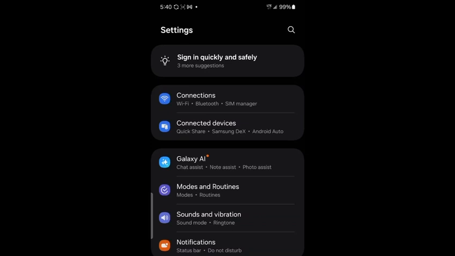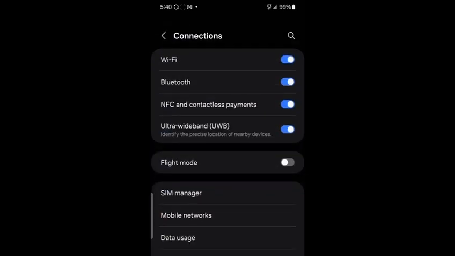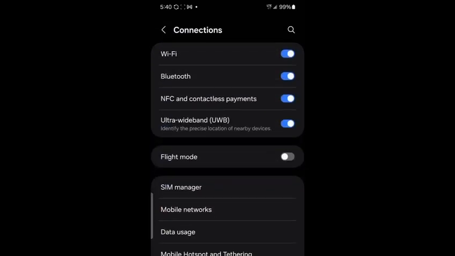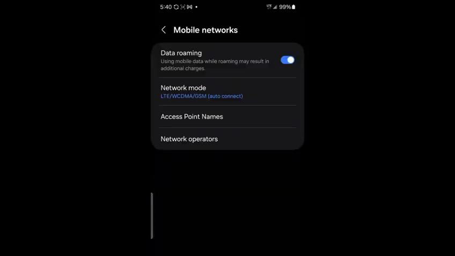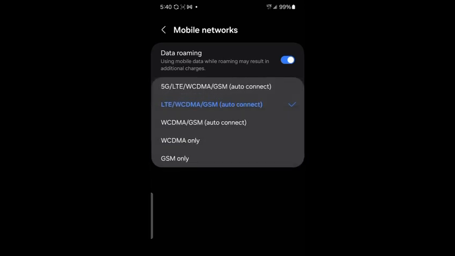So what you got to do, you have to go to the settings. Okay. Once you are in the settings, tap on connections. Okay. Here, tap on mobile networks. Now you see network mode. What is selected is LTE, WCDMA, GSM, auto connect. But I have another option where 5G is also added. Okay. So I can just switch.